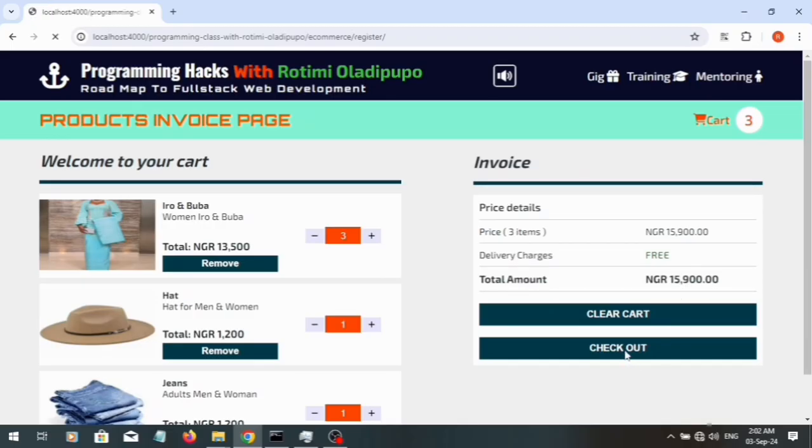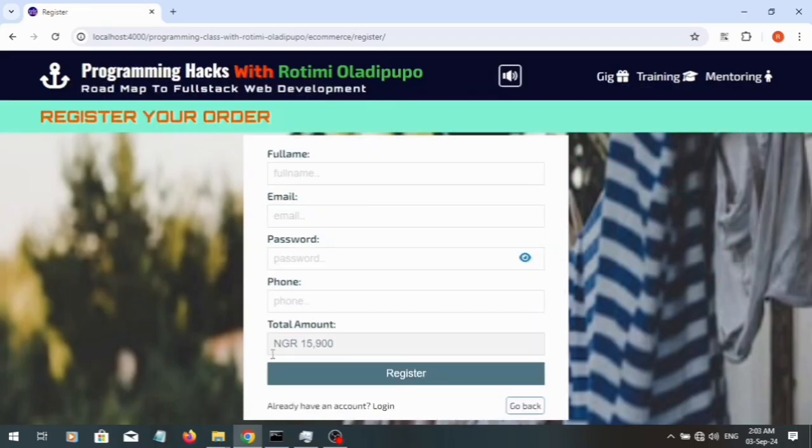So if you click checkout now, automatically the total amount is going to reflect in the registration page. This is 15,900. You can't change it. There is nothing you can do about it. I deliberately built it like this to avoid fraud. And here you are going to register your order so that it will be submitted to this database, and the company can see it and they can reach out to you and send the order.